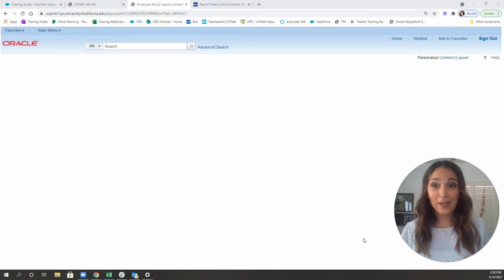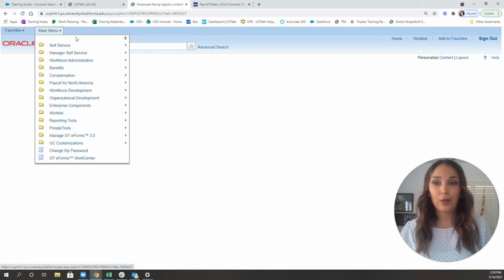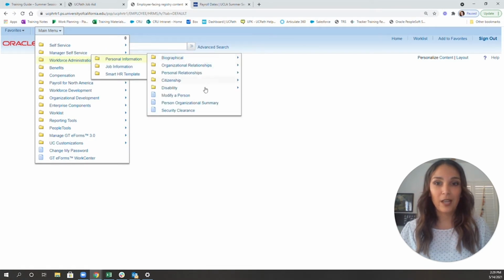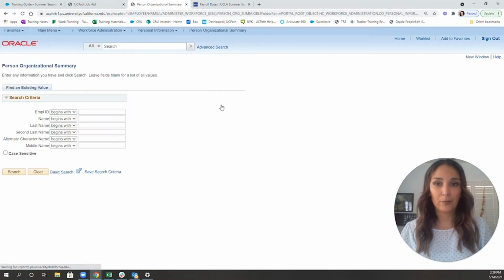All right, so now that we have our position number, what do we need to do? Well, we need to check to make sure that this particular person is either employed by the university, has previously been employed by the university, or has never been employed by the university. So the easiest way to do that is by checking the person organizational summary. So from the main menu, we're going to go to Workforce Administration, Personal Information, and then Person Organizational Summary.